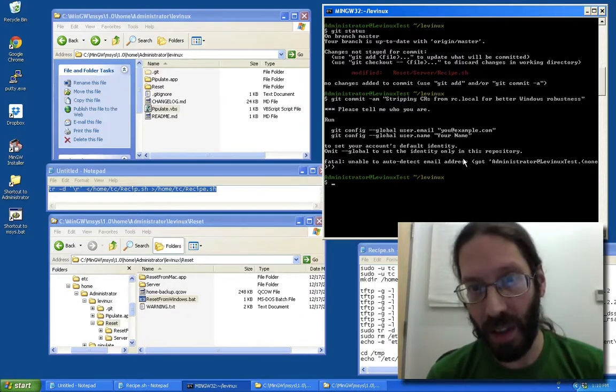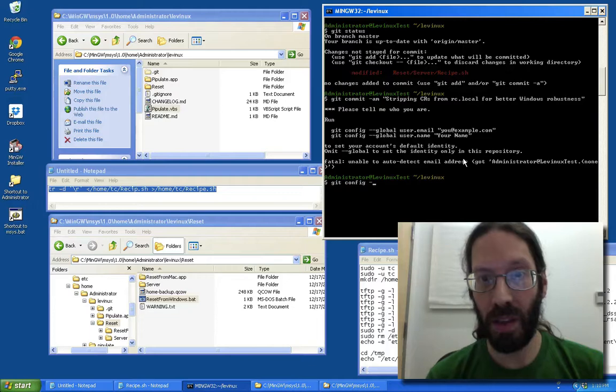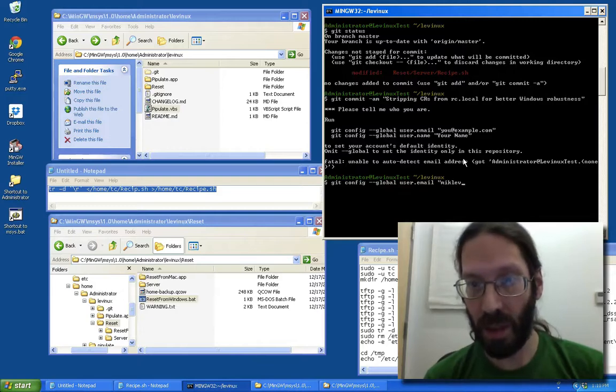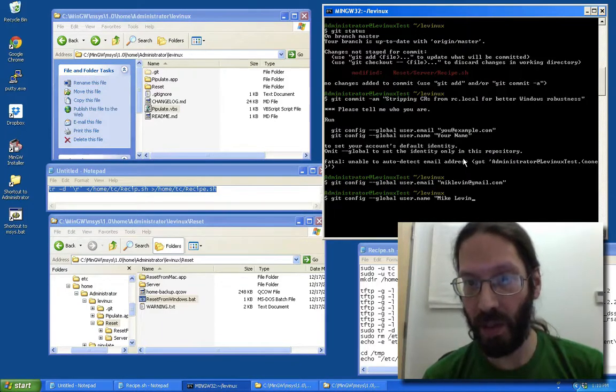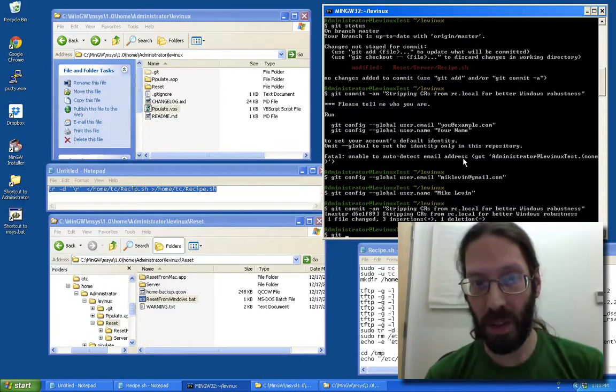Oh, please tell Git who we are. Fatal, unable to auto-detect. So git config --global user.email, 11@gmail.com. Git config --global user.name Mike 11. Now we'll do that git commit again. Git push.